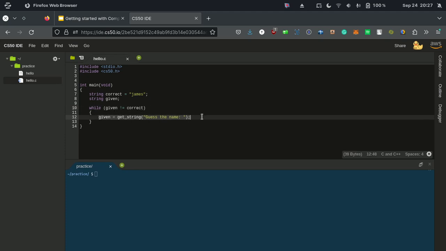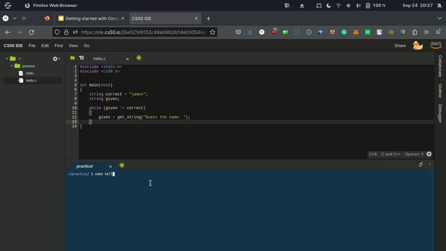Because of that, it will enter into the body of the while loop, and then it will say given is equal to getString. What does getString do? Well, it asks you for a string by showing you the text that says guess the name, and then you're going to enter something. As soon as you hit enter, it's done with the body of the while loop. It'll go back and check this. Is given not equal to correct? If you did not type James, it will do the same thing. Now suppose you did give it the correct one, then it will immediately break out of it. Seems pretty fair. Let's run make against hello.